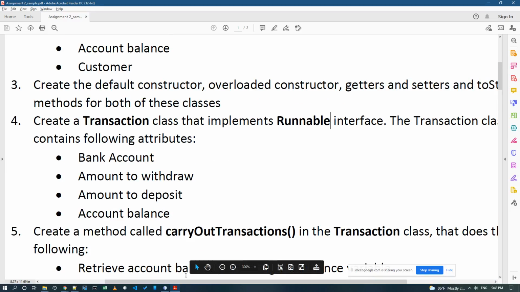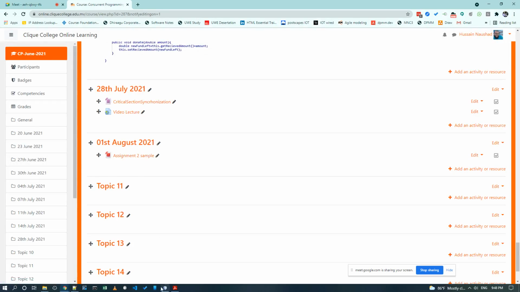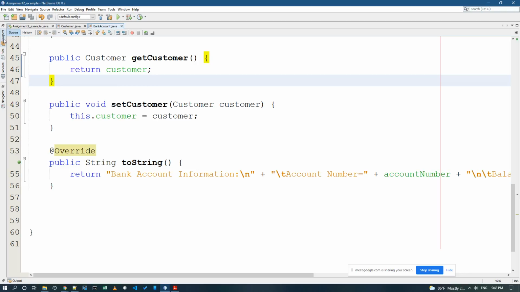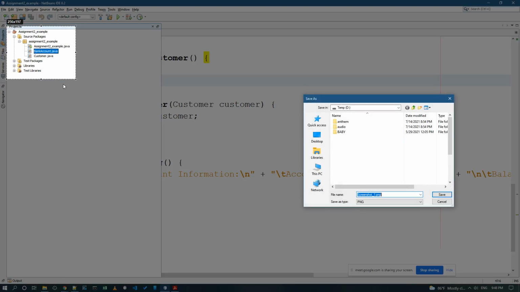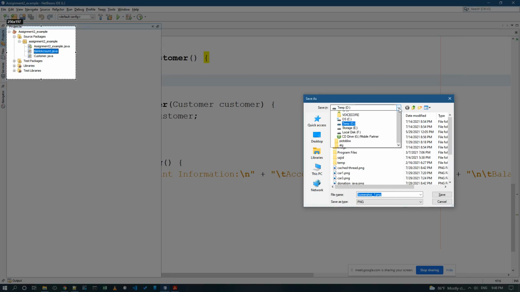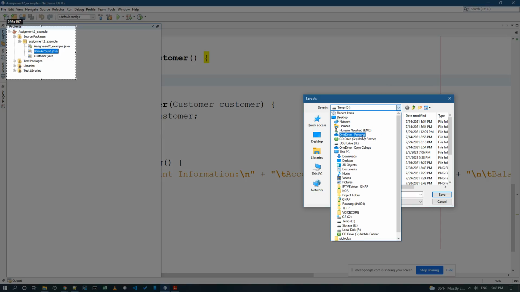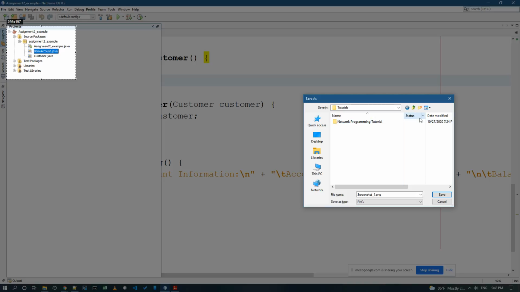So what I want you to do is get this file from the module. See here, I have these sample files. So my project structure looks like this. I want you to create your own one. I'm not going to give you the coding, I'm going to give you only the screenshots. So where is this folder? Let me save it here. Concurrent programming tutorials. This is assignment 2 practice.